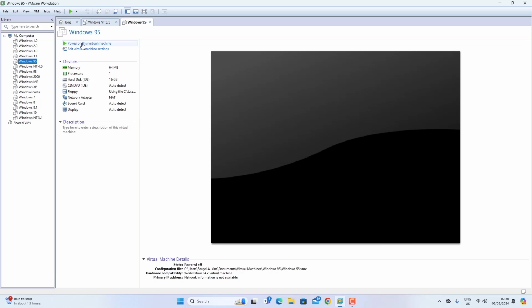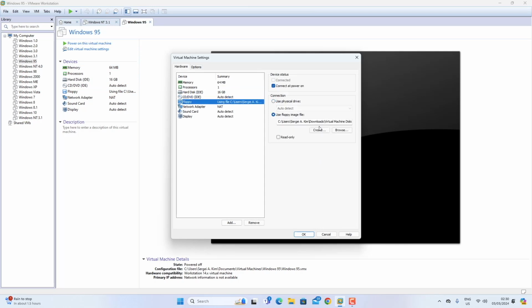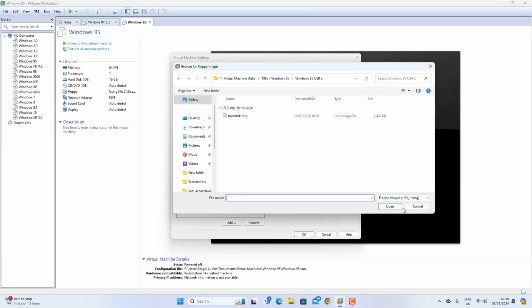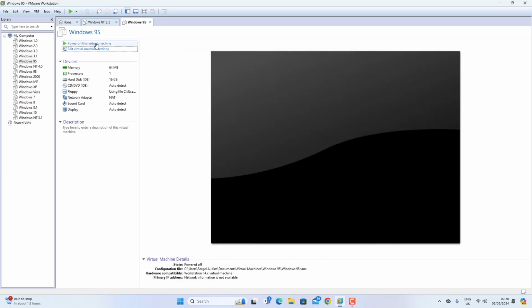Well, disclaimer, setting up Windows 95 will be a bit complicated, but I'm actually going to show you guys all the steps to actually download Windows 95. So I basically do have, you guessed it, a boot disk for Windows 95. And why not? I'm actually going to power on.